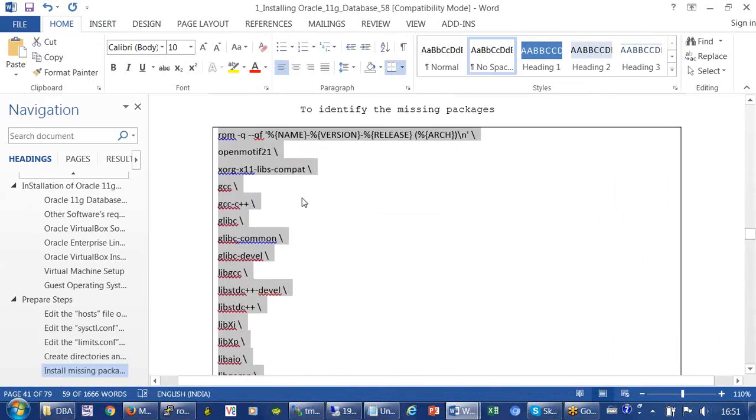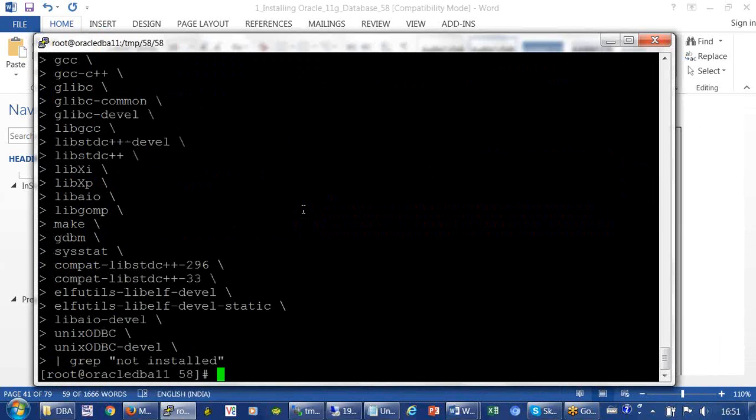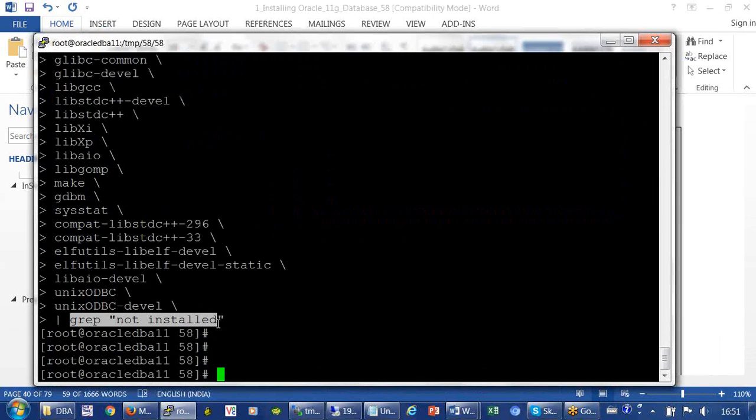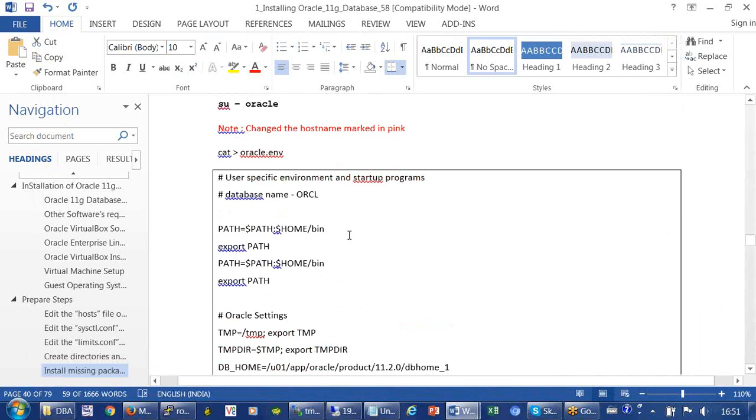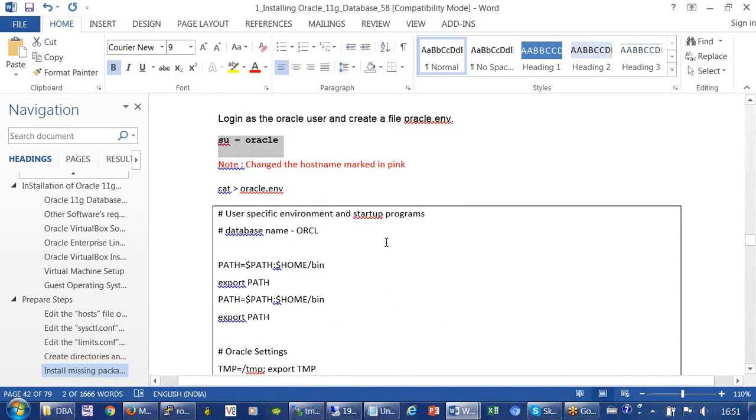Next, if you want to verify again, you can verify. See, now grep not installed, so it means nothing is showing, which means all the packages are available. So that's the next step. Next, you'll connect as the Oracle user.